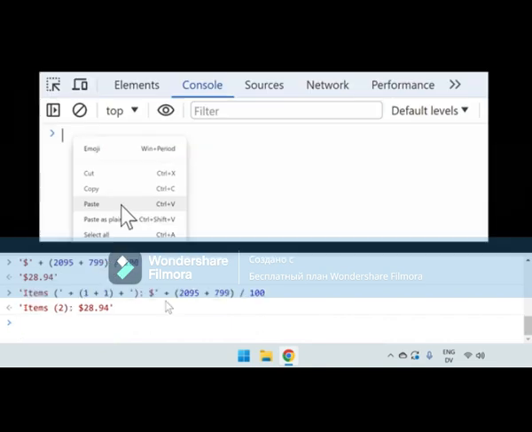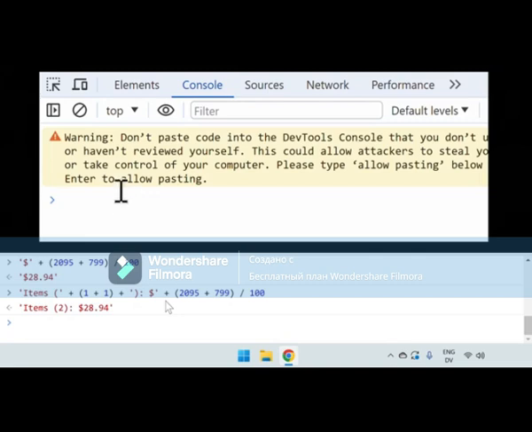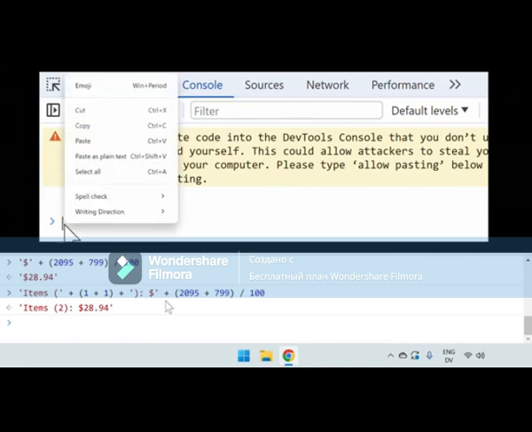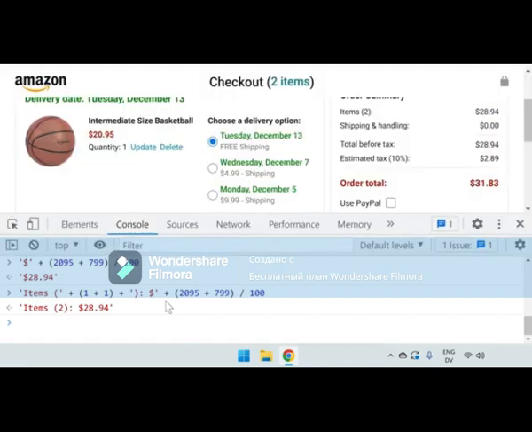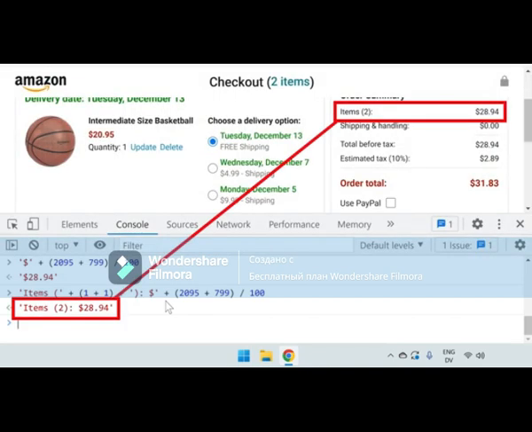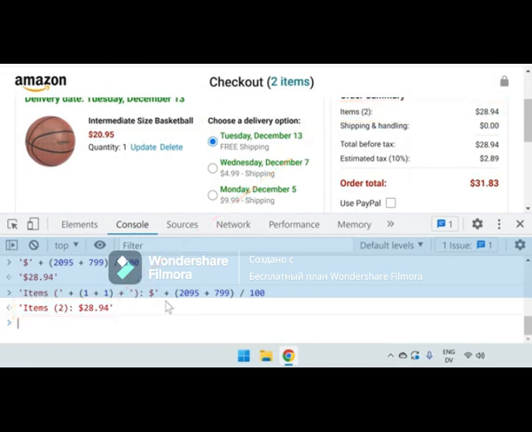By the way, if you paste in the console, you might see this warning message. To fix this, you can type allow pasting and press enter. And now you can paste. And that's how we create this first line of text using strings and numbers. We break up the string into parts, calculate the numbers, and then add the parts back together.